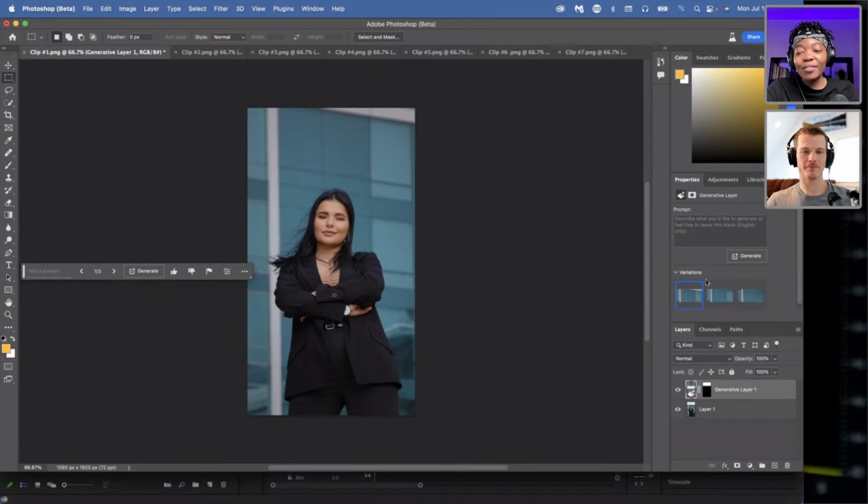And then on the right of our screen, we have variations. When Photoshop generates an image using this new feature, it gives you 3 different options, and you can scrub through them and see what you like the most. I really like option 1. I think that's really good. Yeah. And then option 3 is nice. Option 2, they all work, to be honest.